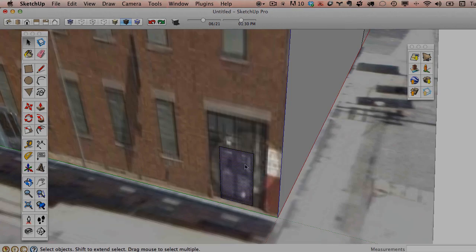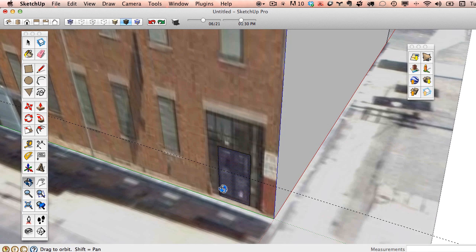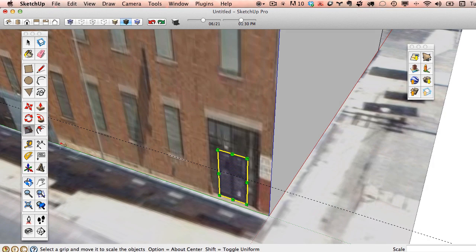Regardless, once you've got an area of known height selected, you need to scale it to that height. So here's what I like to do. I'll use the tape measure tool. I'll create a line that is 7 feet tall. That is still selected, and then I will grab the scale tool.